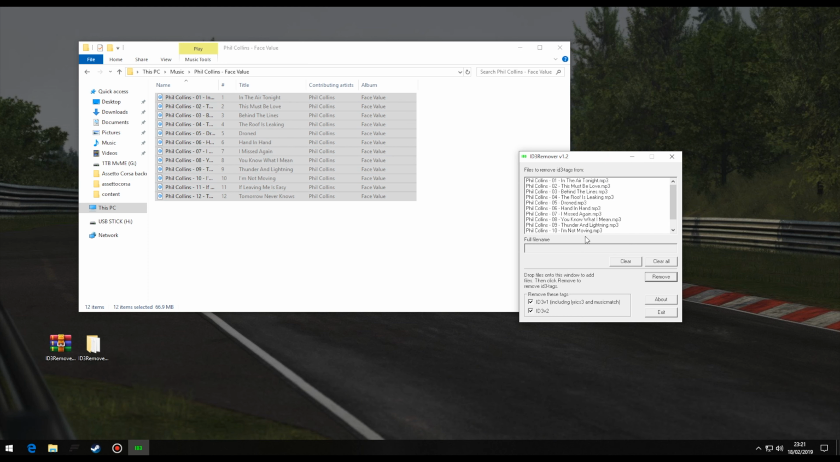Right, now our files have been populated in the app, I just need to explain that our Truck Sim music player does not support ID3 V2 tags, which sit at the very beginning of an MP3, whereas ID3 V1 sits at the end of an MP3 file, and this is the reason that's stopping our music from playing.